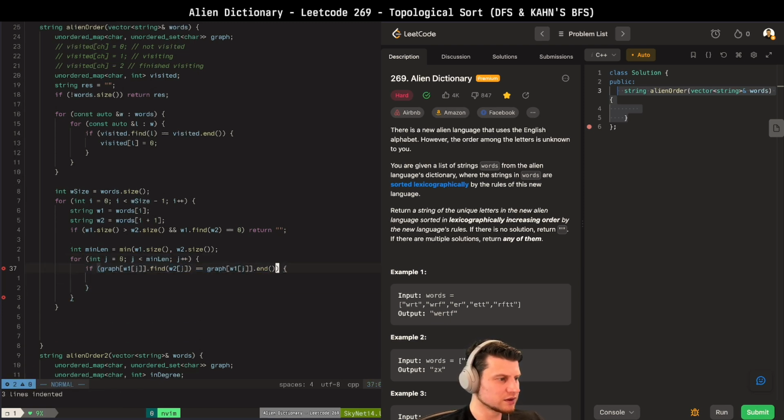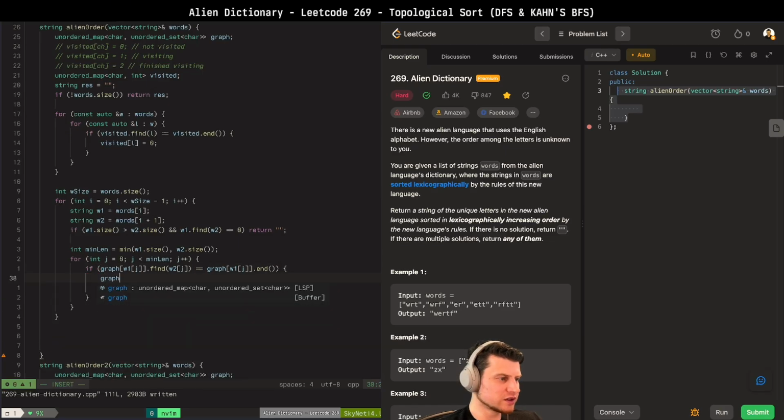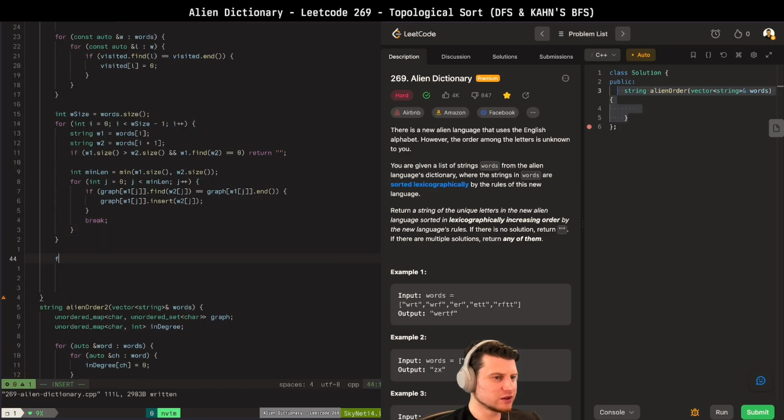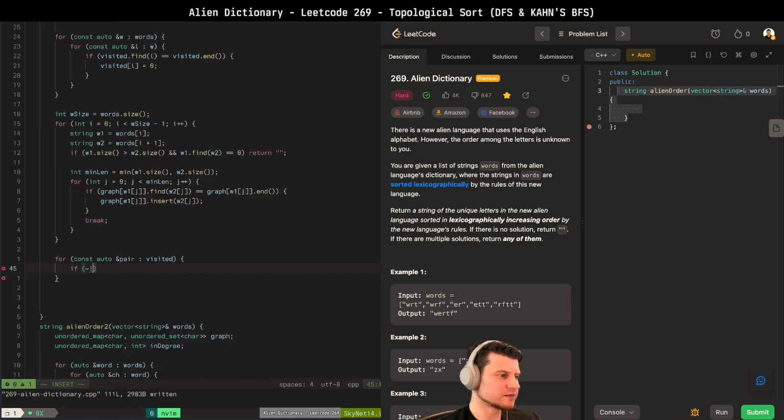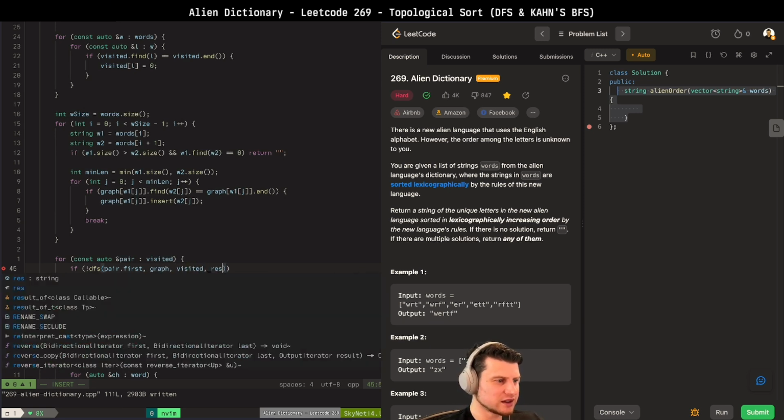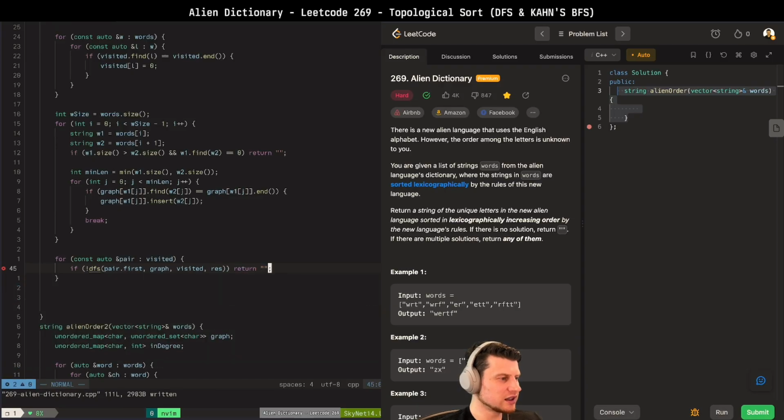So let me close this. Okay, then we'll insert it. And then we break. The next thing we need to do is go through all the letters in our visited array and run DFS. So first we pass to DFS our letter, we'll pass our graph, we'll pass visited, and our solution. And then if there's a cycle, DFS fails, and we'll return an empty string.